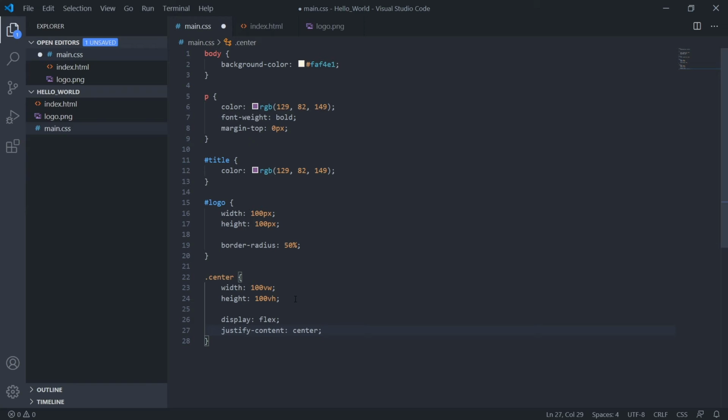By default, the orientation or direction is horizontal, which is also known as row. This will make elements show up side by side. So that will center our content horizontally in the middle of the screen, but we still need vertical centering. To do that, we use align-items: center. This will align the items in the alternate orientation, so in this case, vertical.